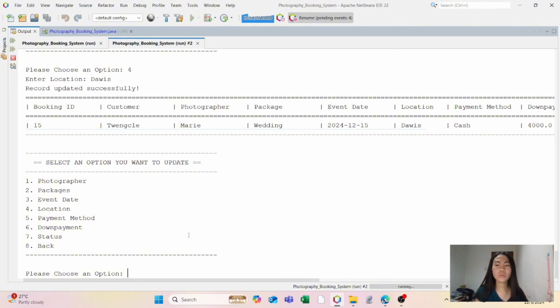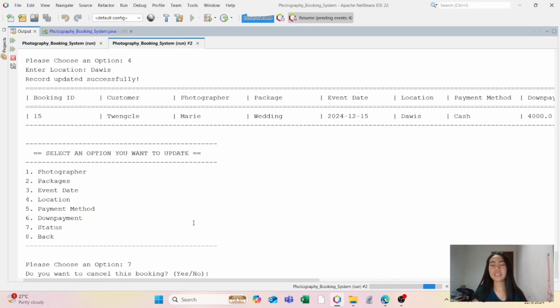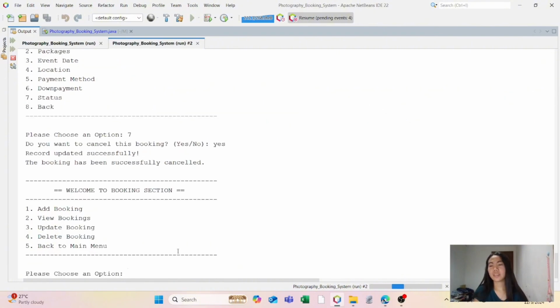And then I want to update the status. And then the system will ask the user, do you want to cancel this booking? If yes, then it will be canceled. But if no, then the selected ID will not be canceled. Let's say for example, we want to cancel the booking. And then the system will display the booking has been successfully canceled.